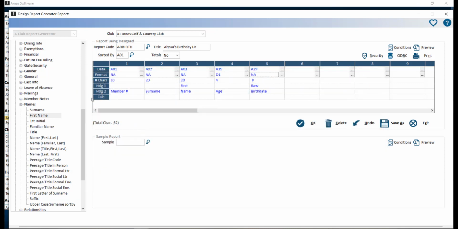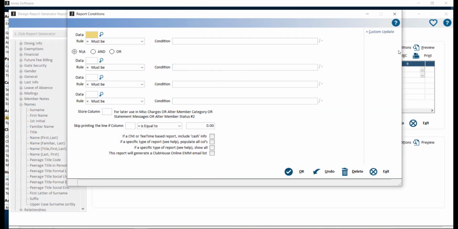Now let's move on to conditions. Conditions allow you to filter the report with what must be or not be included, allowing you to add up to 4 different rows. The conditions that are used do not have to be on the report layout page, and the condition doesn't have to be printed. For example, you can have only members over the age of 65 appear on the report. You do not have to have the age or birth date on the report layout page, just within the conditions.